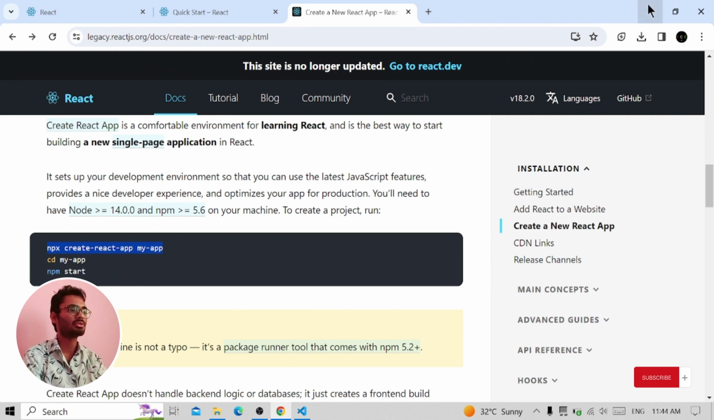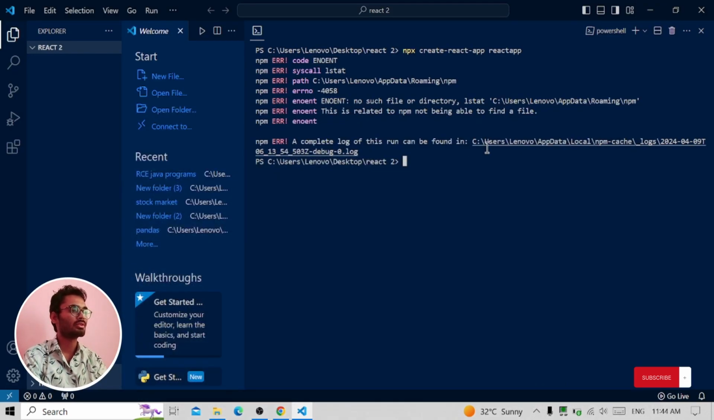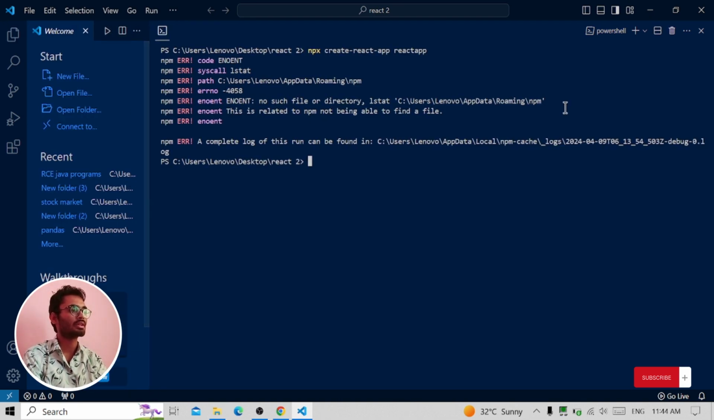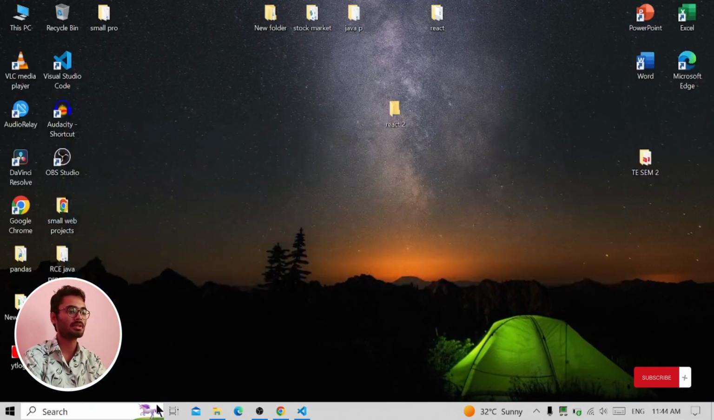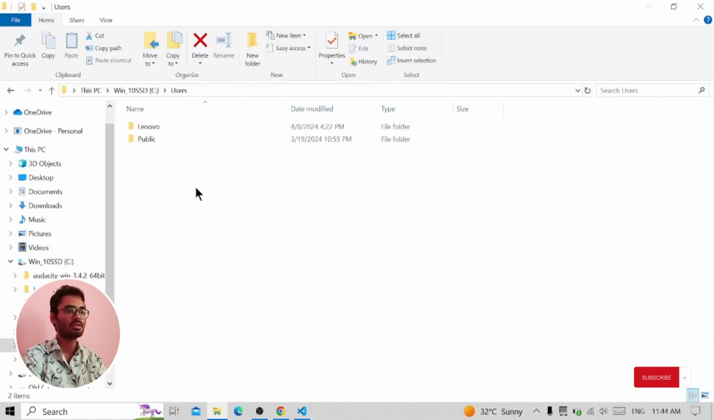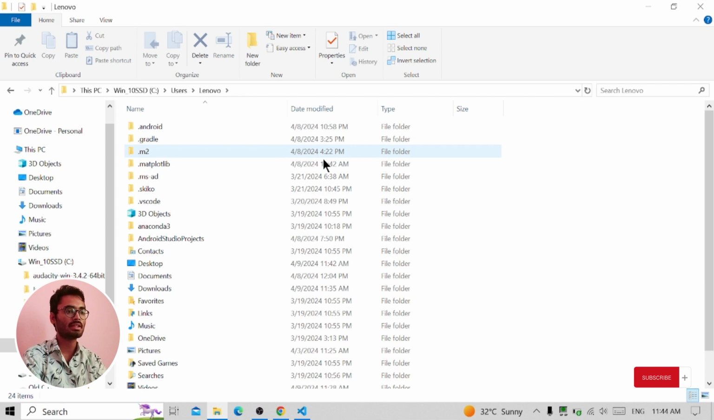Okay, and I'm just going to minimize this. So, okay, this is the error you can just see over here: error stat user. So you just have to copy this, and then go inside this directory. I'm just going to go in C, users, Lino, AppData, Roaming, npm.